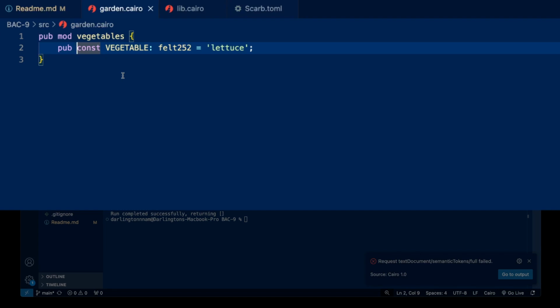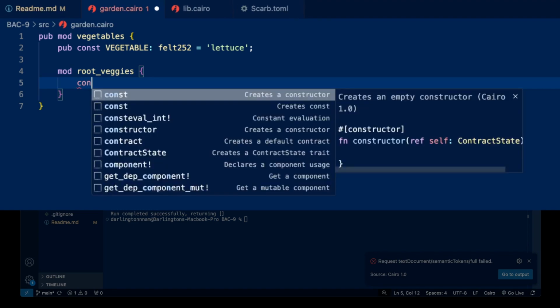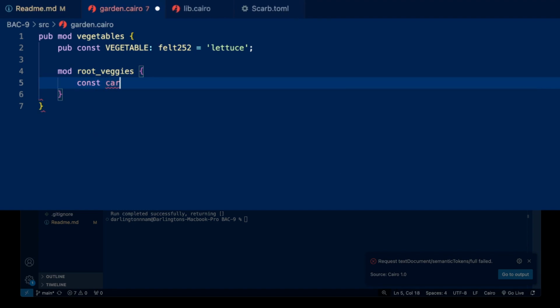For example, within our vegetables, we have this constant called vegetable. Now, let's say I want to add a new module and I want to specify root vegetables. I could actually create a new module for that, and I could specify, for example, carrots.